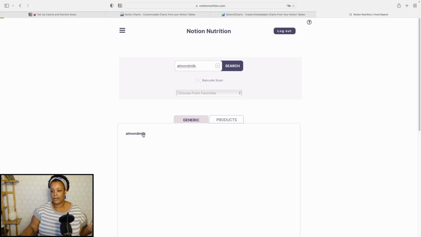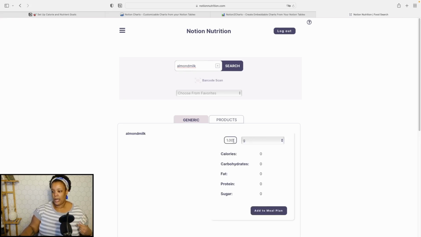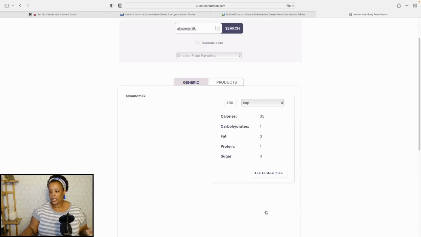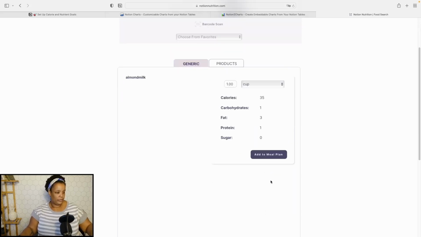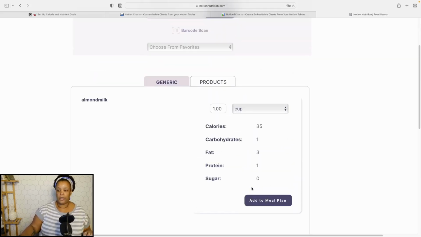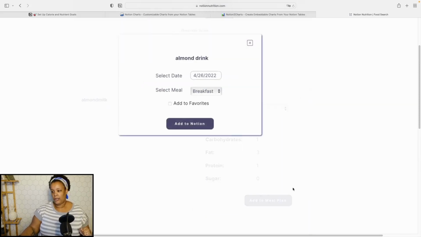So we're going to click on almond milk. And then over on the right, you're going to enter your serving size and then the unit of measurement. So let's say 1 cup. And then it's going to calculate your nutritional data here based on your measurement and serving size. 1 cup in almond milk. We're going to click on, here, let's zoom in just a little bit for you. There you go. Let's get add to meal plan.